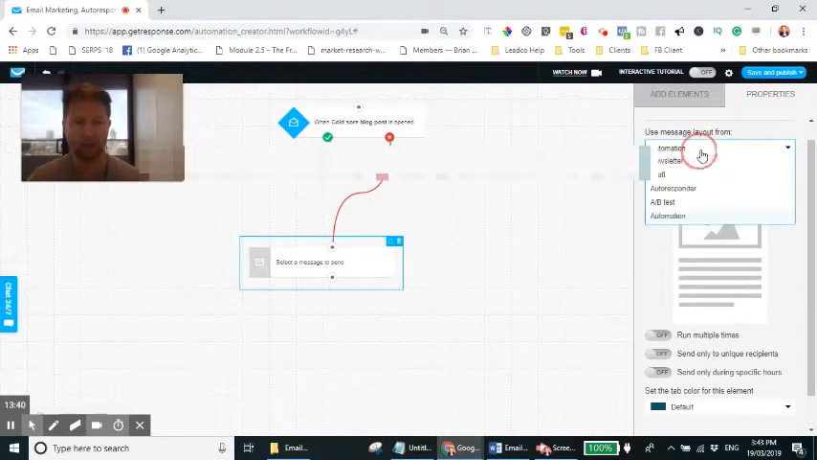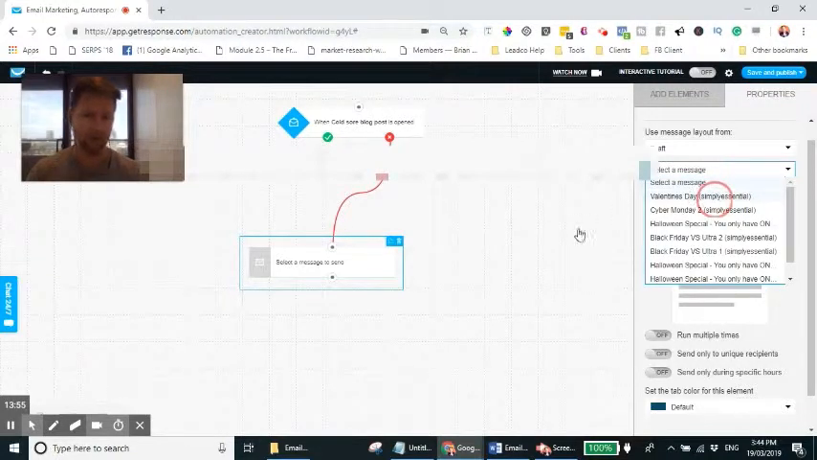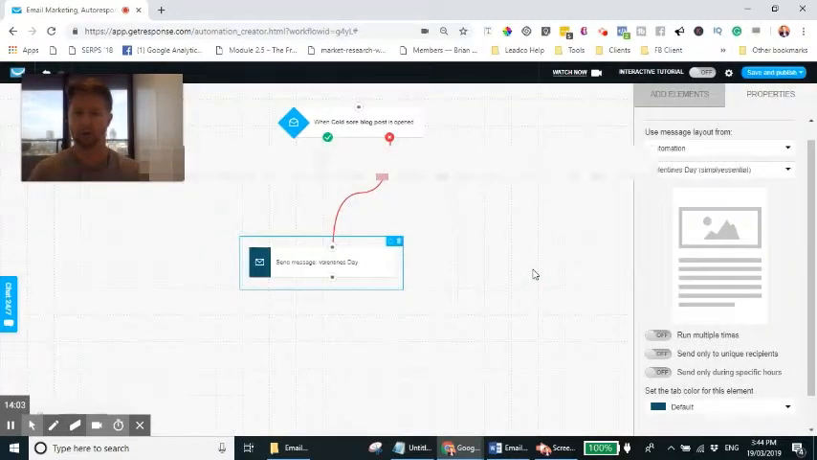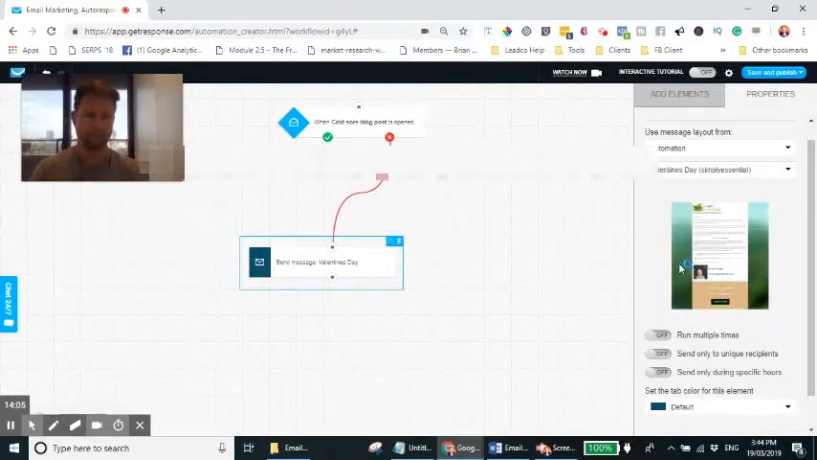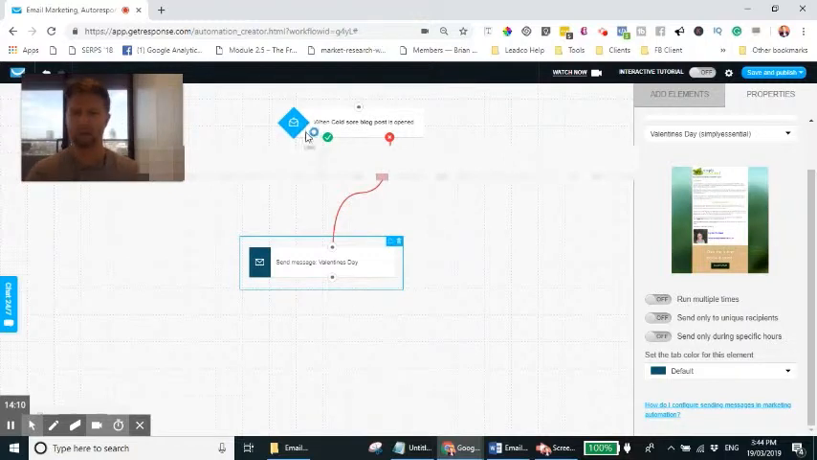Cool. So basically what you'll find is that if you save it as a draft, the system needs to move that into the automation section, because this is all automated. So we're going to click on draft. And then I'm just going to select one of these random ones, so the Valentine's Day, for example. And then it will say, do you want to copy this as an automation message? Yes, I do want to. Thank you very much. Nice and easy. And there it goes. Do I want to run this multiple times? Not really.